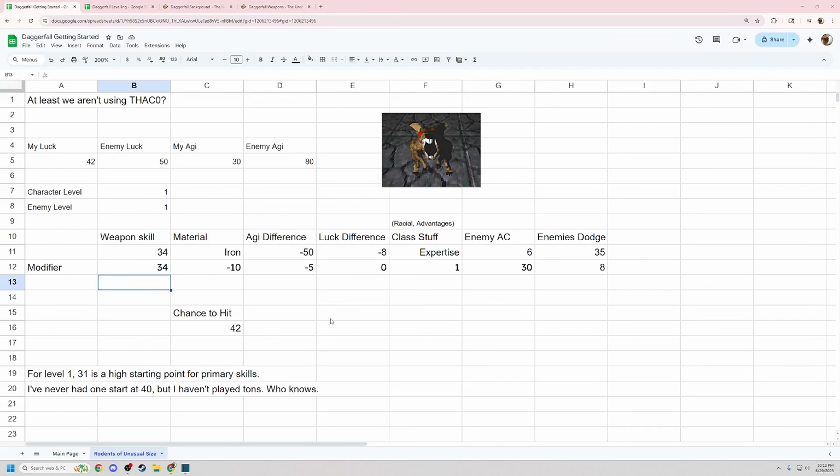So if we're looking at our chance to hit, now there's actually quite a bit that goes into it, but first it starts with your skill level. So let's say I'm starting with 34 like that character, and then it looks at your material. At Iron, that minus 10 chance to hit is just a straight minus 10 to the end of your formula. Your agility difference, well, Rat has 80 agility. My character's agility was 30. That's a 50 difference, so it's a minus 5%.